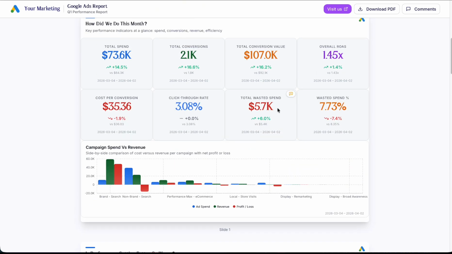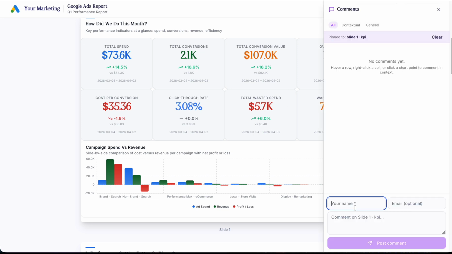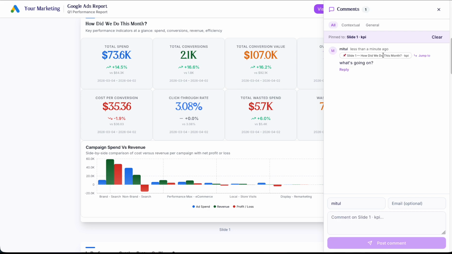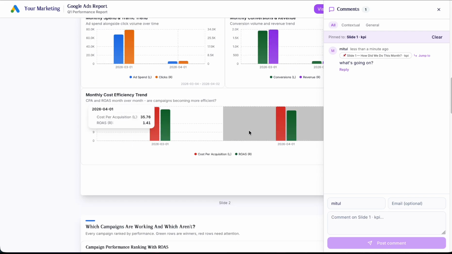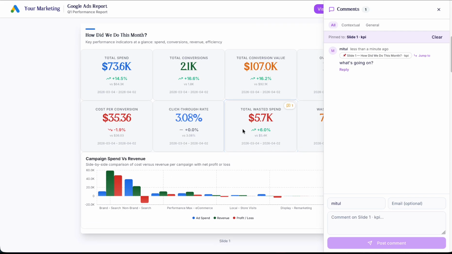So let's say a user wants to comment on this total wasted spend. They can just click and maybe enter their name, and now they are saying "what's going on, right?" So now they particularly commented on this part. Let's say if they want to jump in, you can see it.